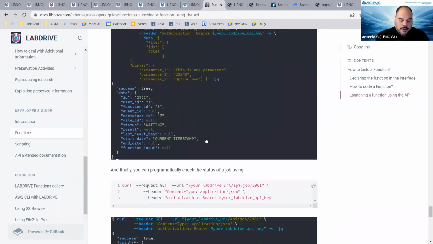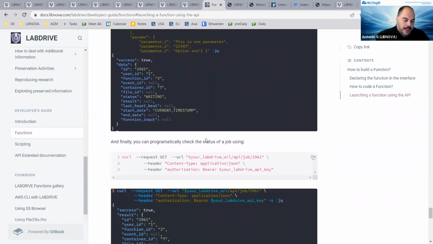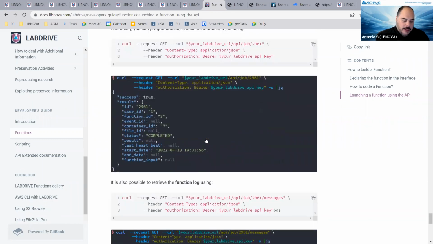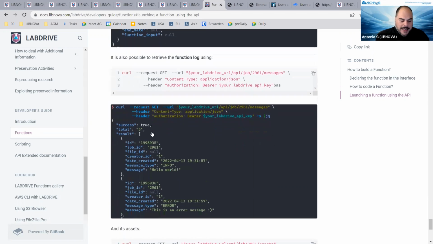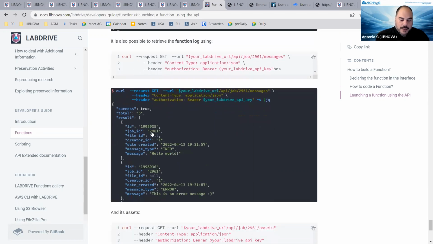And this is going to trigger this workload into the platform. You can also see when those functions have been completed. You can request the job, whatever, for the function, and the system is going to tell you if the function is still running, if it has been completed, if it failed. And you can access the logs for the functions using also an API call.